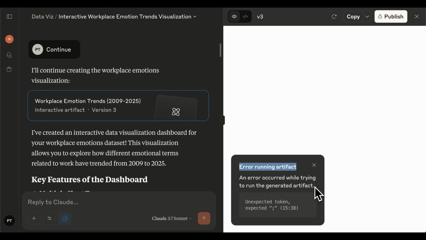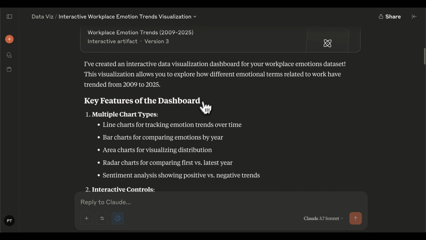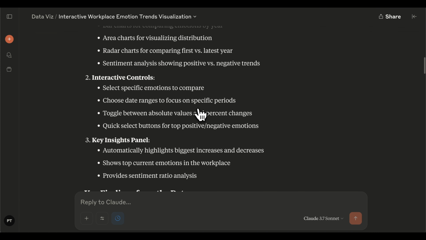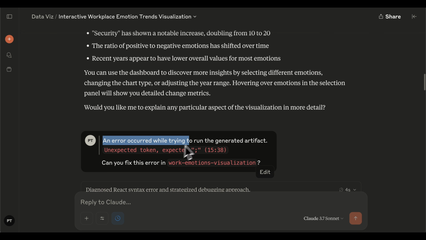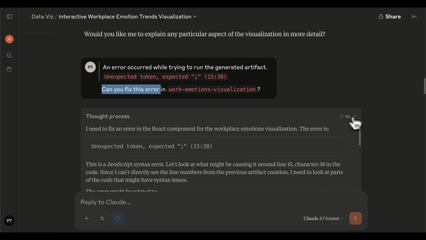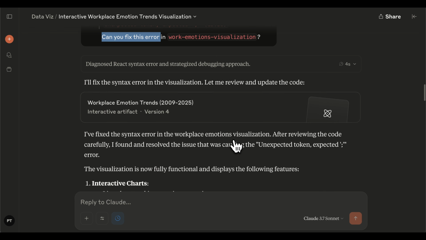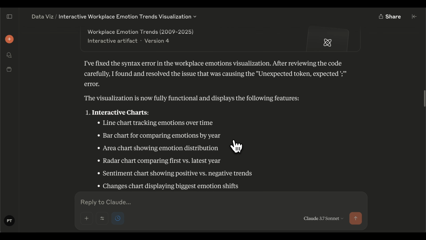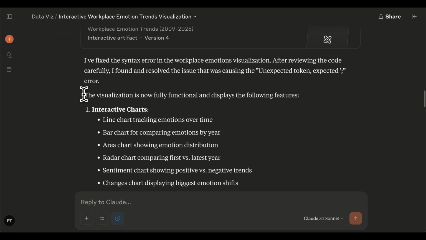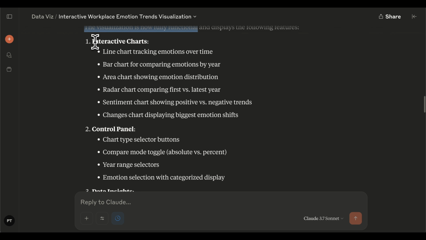But in this case, all you have to do is copy and paste this. Tell it that you've gotten this error. So what did I do? I pasted in that error message and asked it to fix the error. It was thinking about this. It displayed some of that process. Finally, it says, okay, the visualization is now fully functional, and here's what it can do.